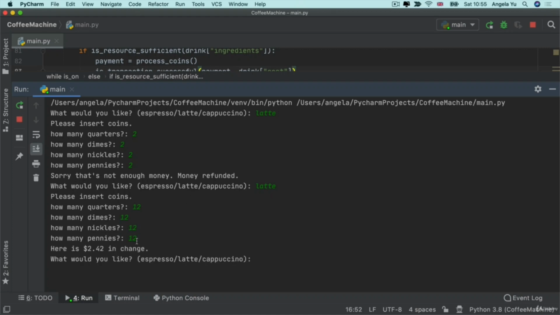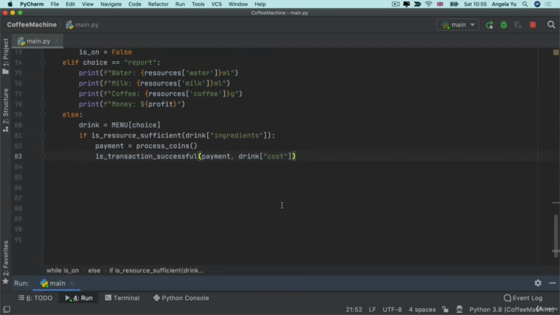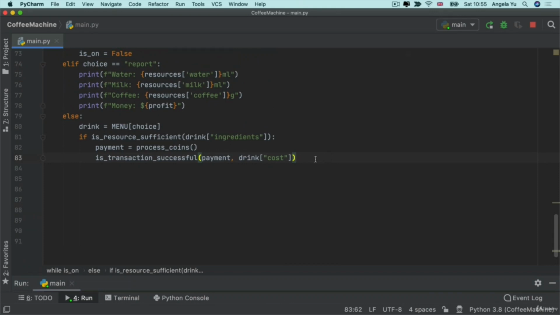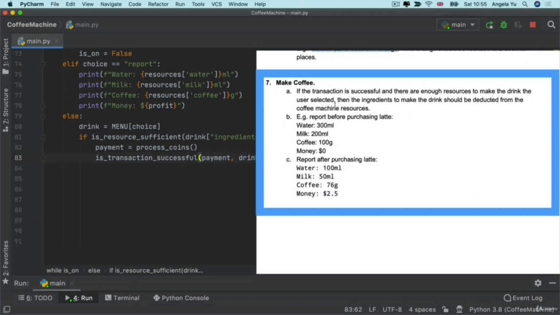In this case, it accepts it and it tells us here's $2.42 in change, rounded to 2 decimal places, and we're ready to take another drink. So now if we hit report, you can see that we've now earned some money in our machine and all our code is working as expected. So we're now ready to tackle the final part, which is to make coffee.